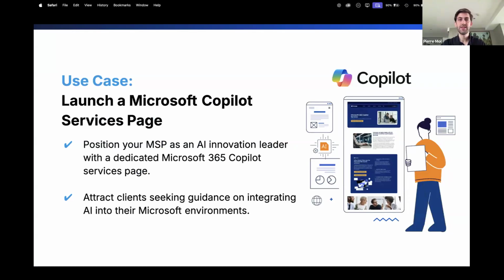Our first use case, like we mentioned, is going to be to launch a Microsoft Copilot service page. The reason we chose this use case is because a lot of MSPs are really starting to push forward how they're helping small businesses tackle AI, and very specifically Copilot, since so many businesses use Microsoft, and that's what a lot of MSPs are resellers. So creating a Microsoft Copilot service page is really helpful for you if you haven't done so already, so that you can position yourself as an AI innovation leader, or even really catch up.